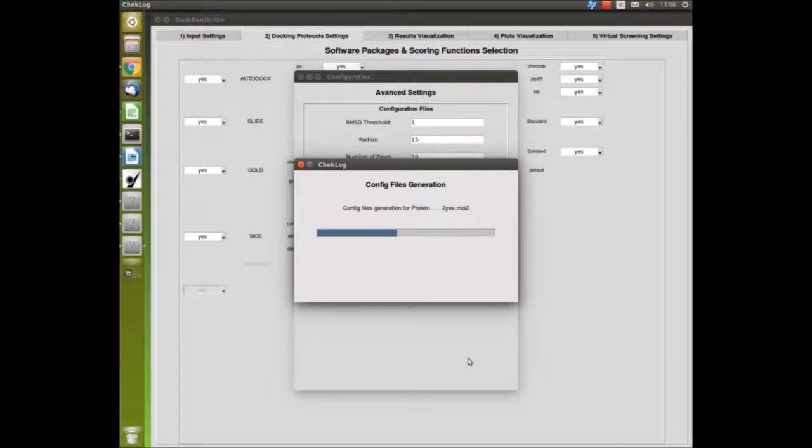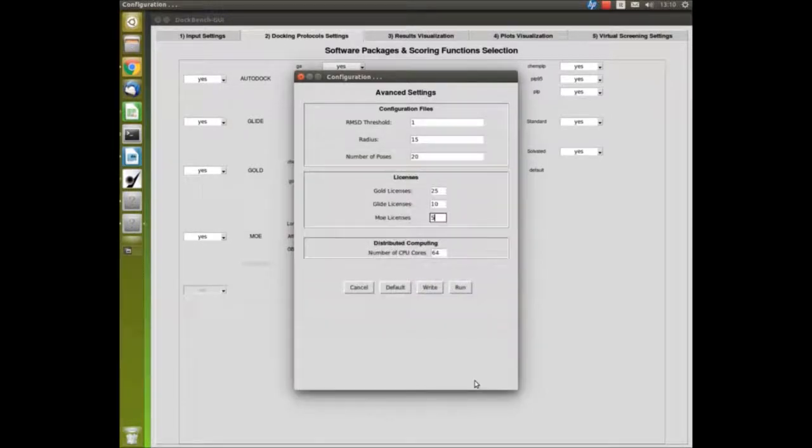Now this may take some time. I've fast forwarded again. So writing the configuration files. After that's finished, you can click Run. This will start the actual DockBench analysis and can take up to several hours depending on how many receptors you are analyzing. So I'm going to fast forward through this, and once it's finished, click Cancel.